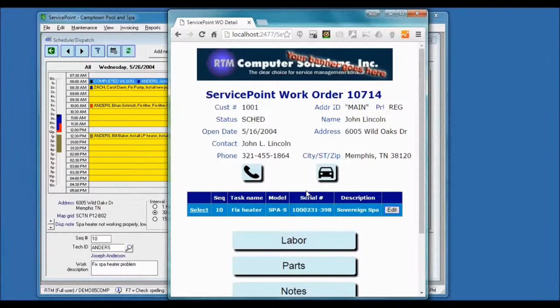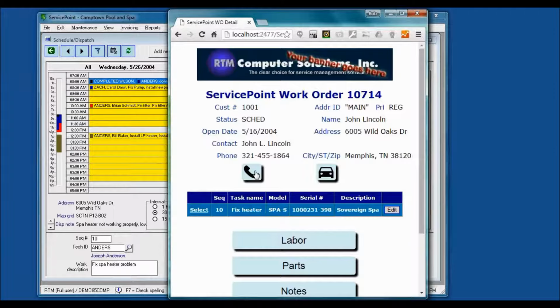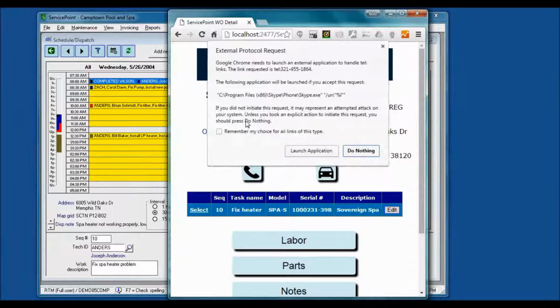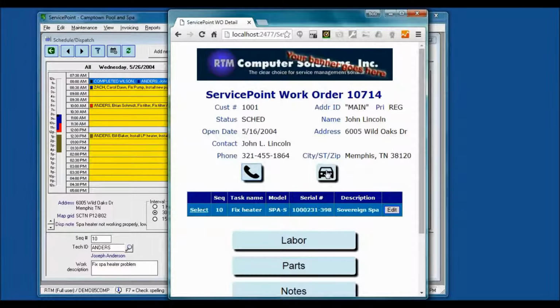The customer that the service call is for shows me contact information. I have an option to call, so if I'm on my mobile device and it does have a dialer on it, if I hit this call button, it will pass the number to the dialer. In this case, it's trying to open up Skype because it is running on my desktop. And I can also map directions from here.